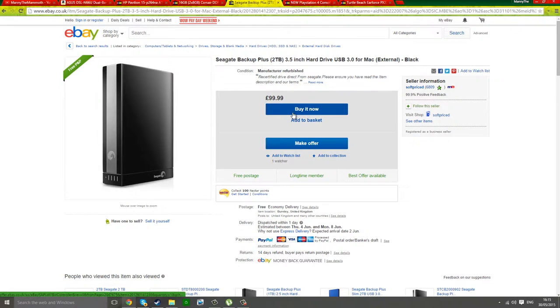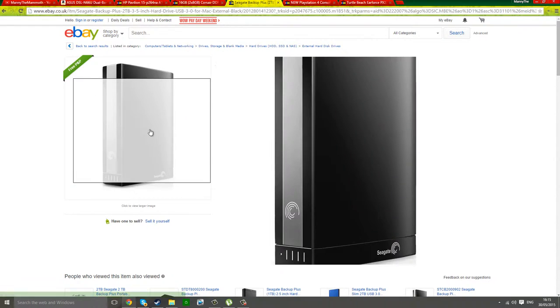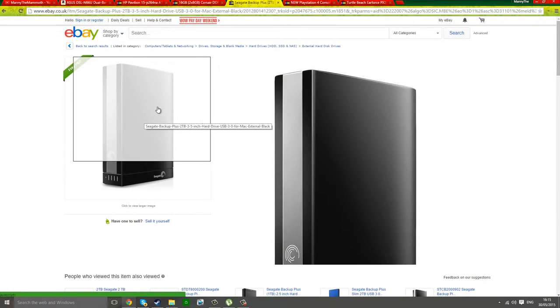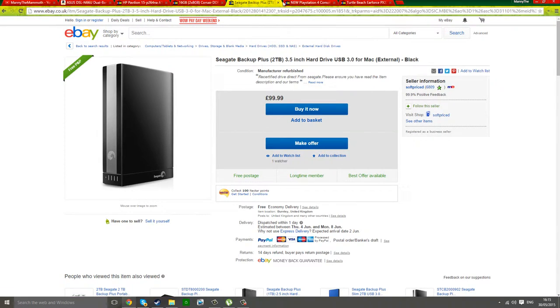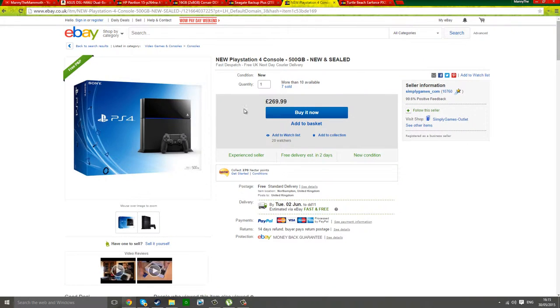If you're running out of space on your Xbox, or really anything, you can use a backup drive, and this one's only £99. I found this one, it's quite cheap for 2 TB. Well, there's another thing that went down. Hard drive storage just went down.